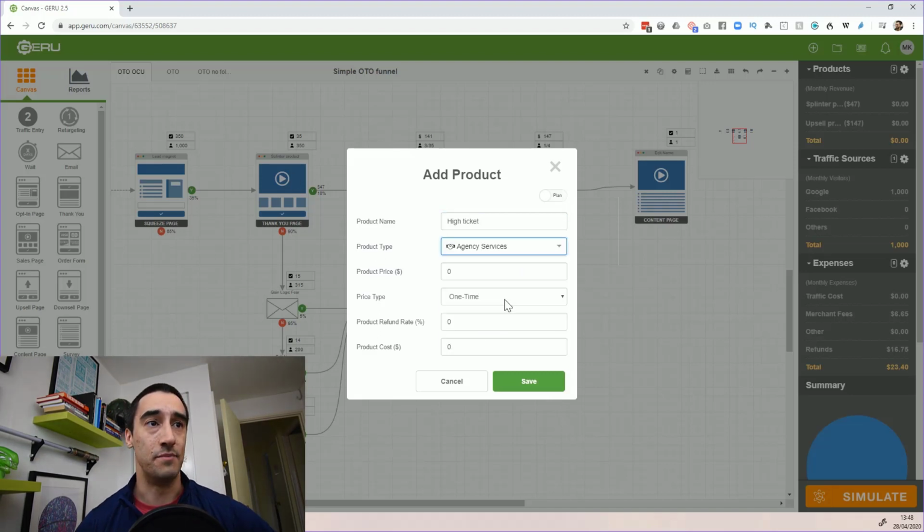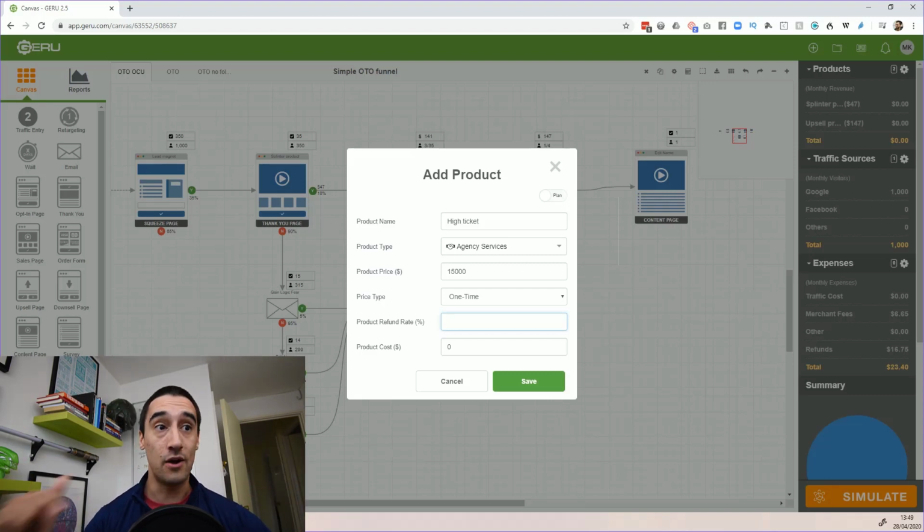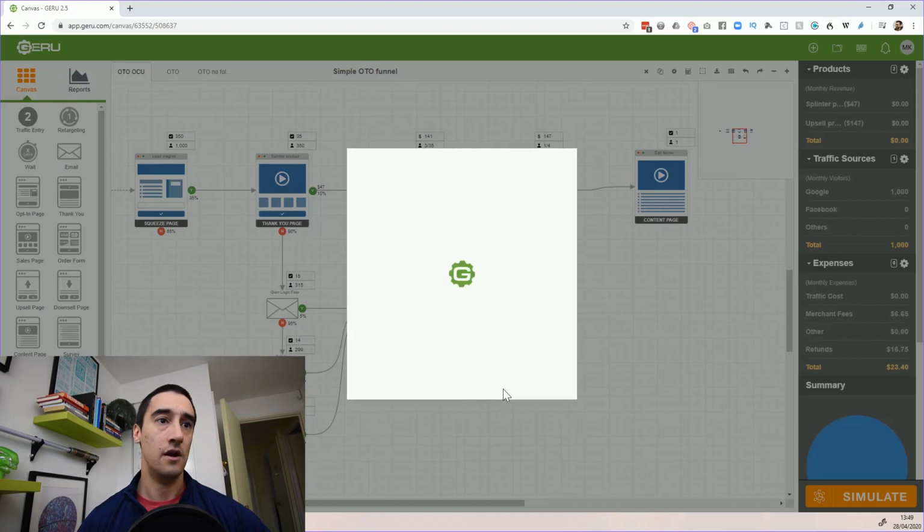I'm going to say that this is going to be an agency service. This is going to be $15,000. It's going to be a one-time fee, product refund rate of 0%, or maybe if you're doing an info product, it's like 5% or 10% or whatever your estimated rates are. Plug all that kind of stuff in, as well as the cost. Let's say I know that this cost me $7,500. Product refund rate is 0.